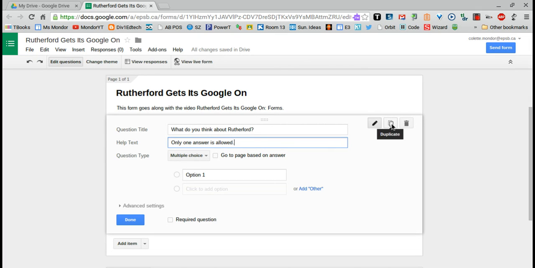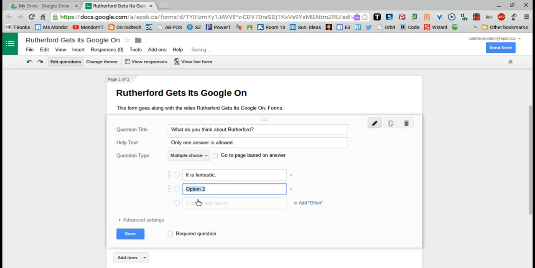Now, over on the right-hand side, you'll notice 3 icons. We'll get to those in a moment. We're going to keep going down. I'm not going to go over this part, go to a page based on the answer, or advanced settings, as this is an introduction video. So once I have my question, I need to give people some answers. So I'm going to click here and give them the first option. Once I've done that, I can click underneath to give them the second option. And you'll notice every time I click to do an answer, it'll give me another box grayed out waiting for me to click on.